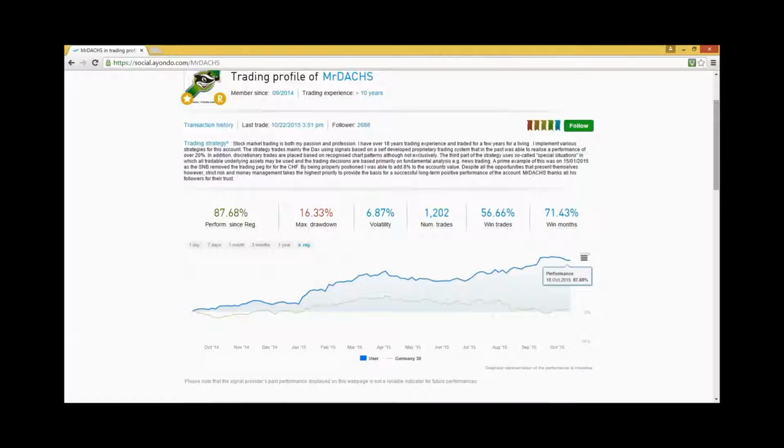Then you've got the number of trades. You don't really have to click on that, because you can understand that's how many trades he's placed since he started. You can see right there the figure's 1,202. That works out to just over 90 trades a month, so almost four trades a day on an average basis.